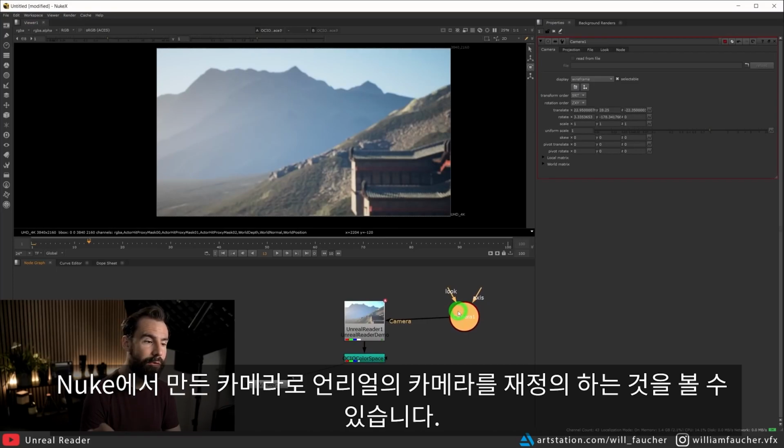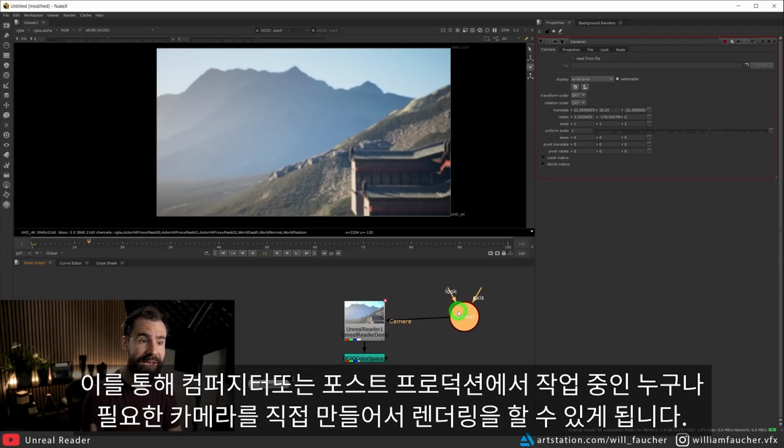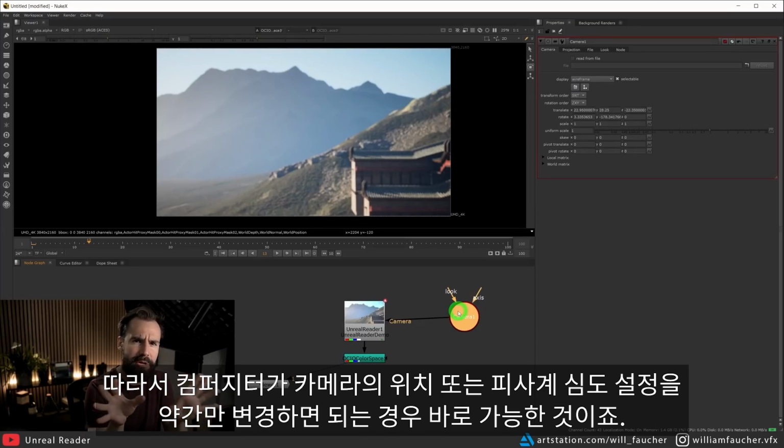that we just created in Nuke is overriding the camera that we have in Unreal, which means that any compositor or anyone working in post-production can create their own camera and render straight from Unreal using that custom camera. So if a compositor needs to make some small changes to the camera or its position or any of its depth of field settings, they can do that right here.